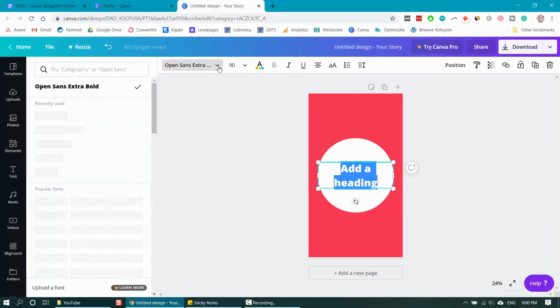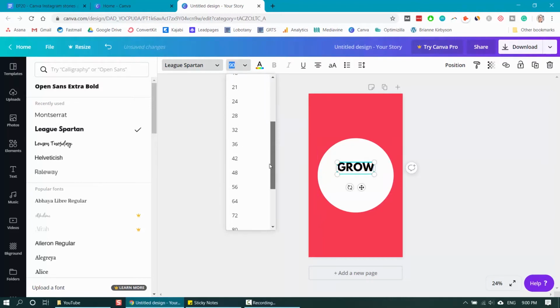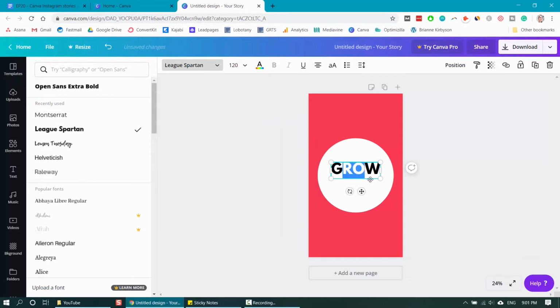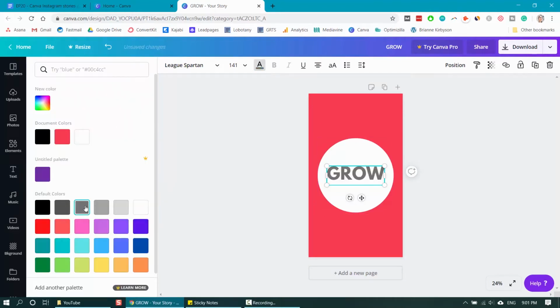And then you can go in here and pick your font. So I often use League Spartan in my branding. So I'm going to click on that. And then I'm going to go in here and type in my title. So that is a bit small, so let's increase that and center. Now, if you want to change the color of your font, you go up here and you can select something that fits in better.